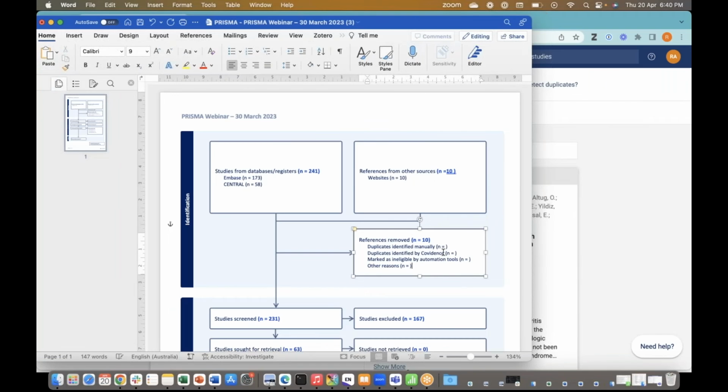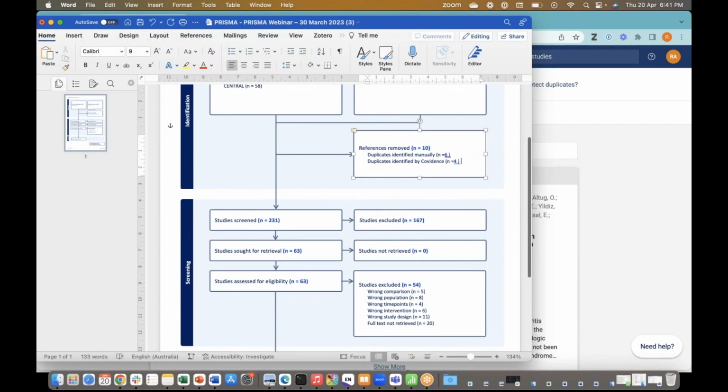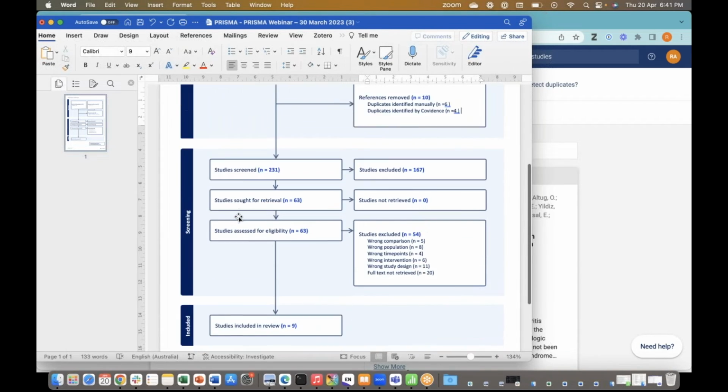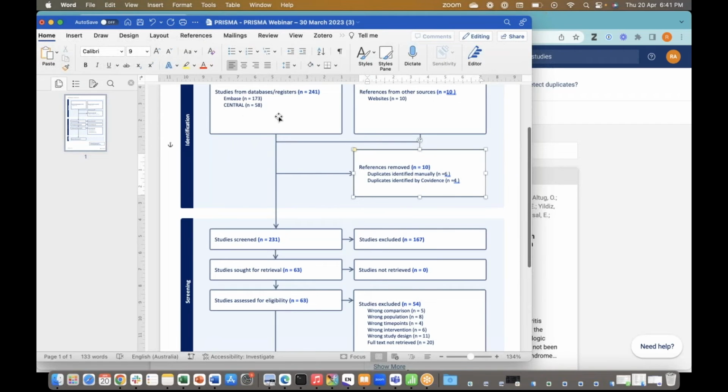So I can go back to my diagram. I can add 6, 4, and so these number, and 6 and 4 is equal to 10, and there are no study marked ineligible by automation tool. It's not relevant in this review, so I can remove that. But if there are studies that have been marked ineligible by automation tools, you need to mention that as per PRISMA 2020. Okay, so first thing what we did, we moved the other sources on the right hand side.